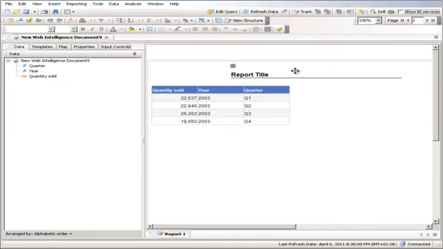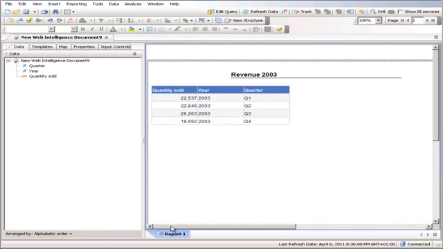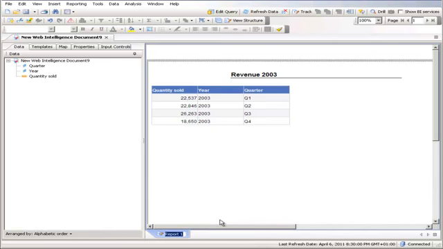Okay, this is the standard report that is generated. As you can see, the report title doesn't make a lot of sense, so we're going to rename that to show Revenue 2003, and you click on Enter. By the way, to edit the title, you just double click on the block and you can type anything you'd like. If you want to change the report tab, you can simply do that by right clicking on it and selecting Rename. And we're going to give that Revenue 2003 as well.